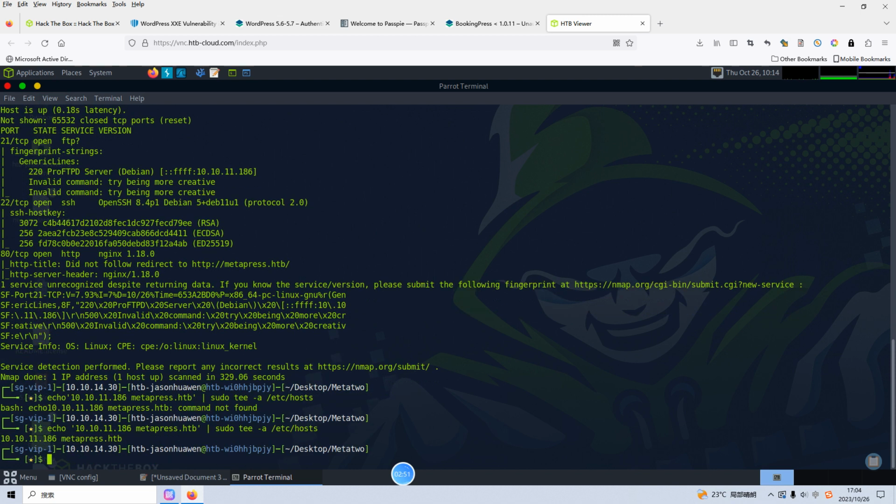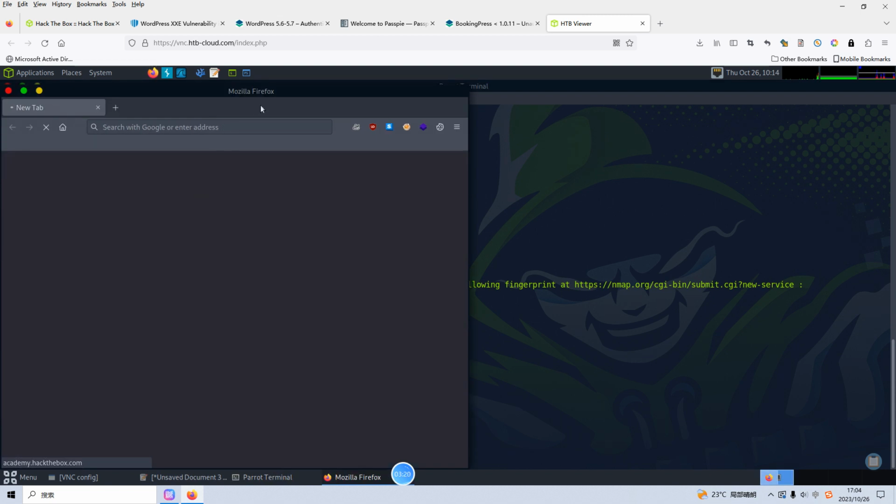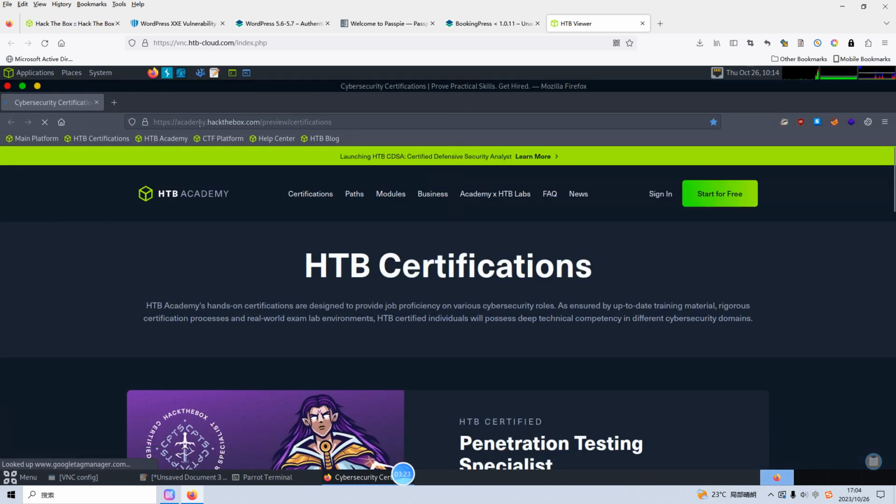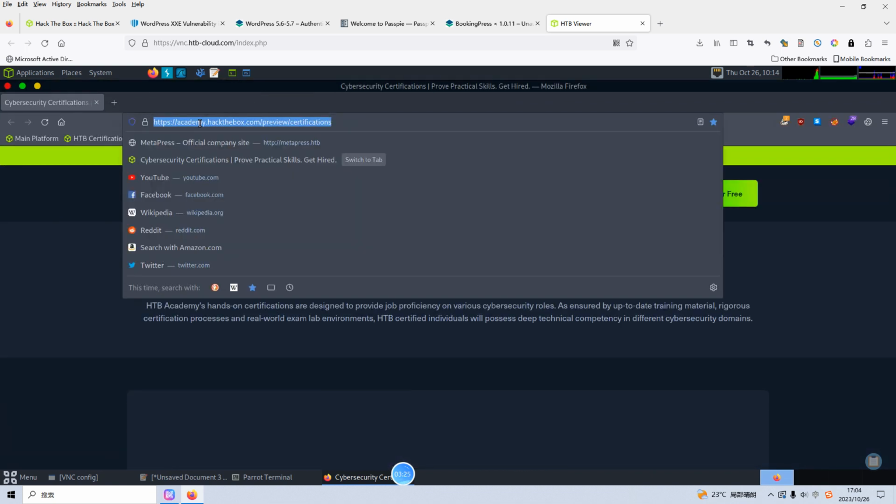Okay, so now what can we do? Because for FTP, from the Nmap scanning, we can know that the target doesn't allow anonymous login. So I think what we are going to do next is to enumerate information for the web application. Let's open up our browser, and let's put the hostname of the target into the address bar.